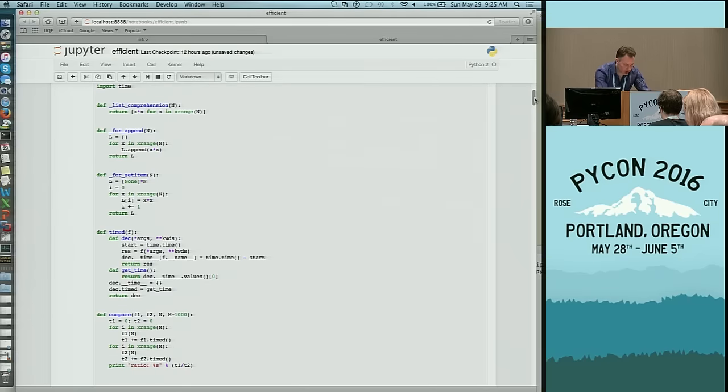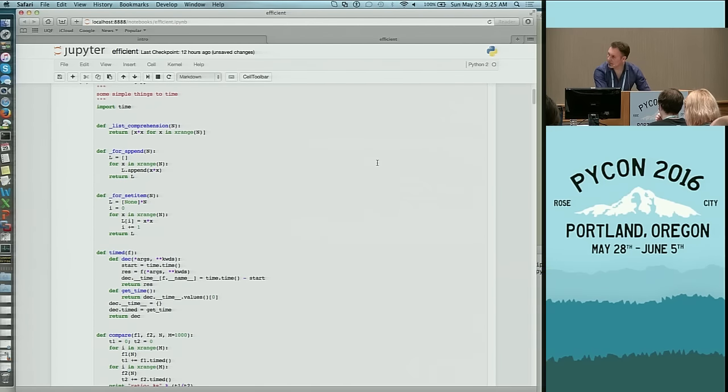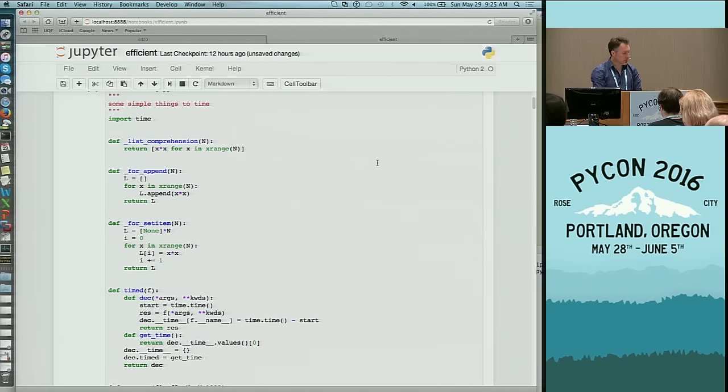So here's several different, is this visible for everyone, or does it need to be a little bigger? Bigger is better. Is that better? Yeah. Okay.